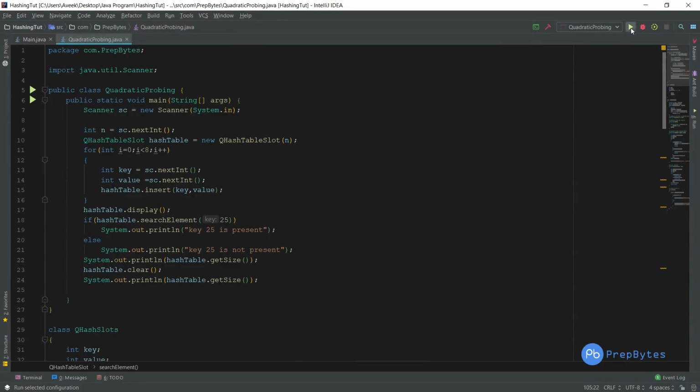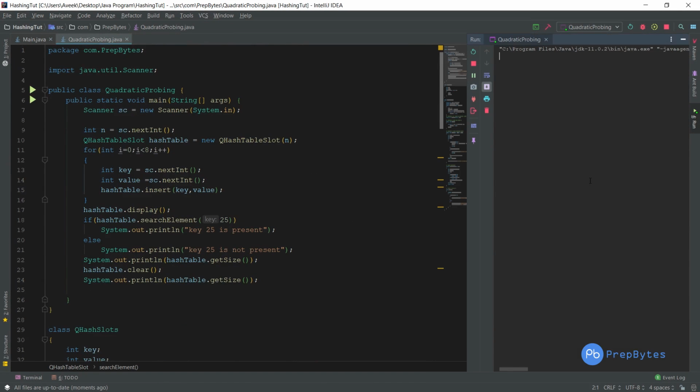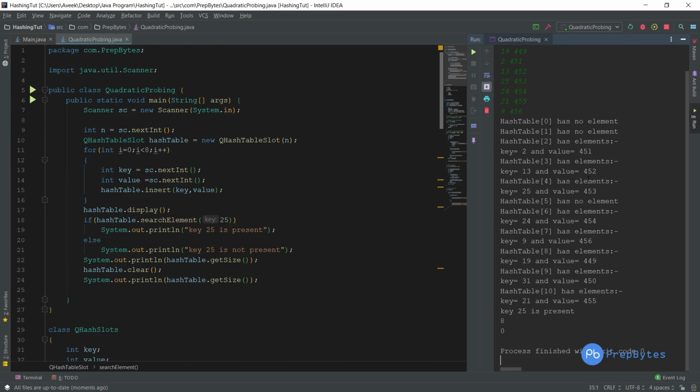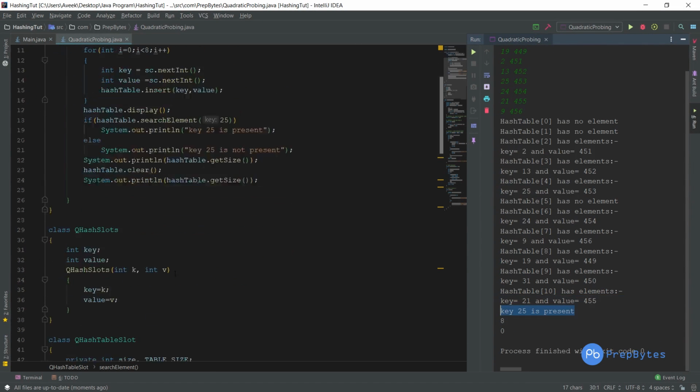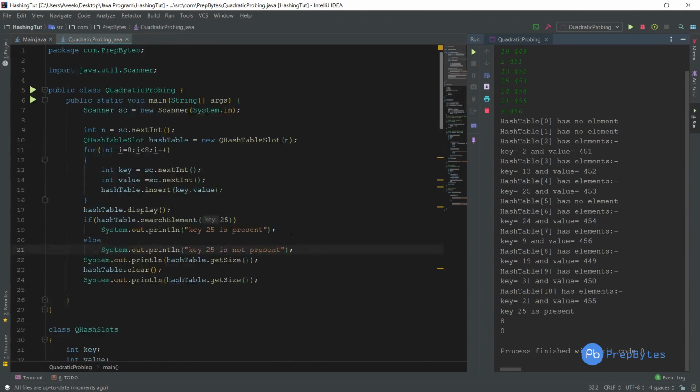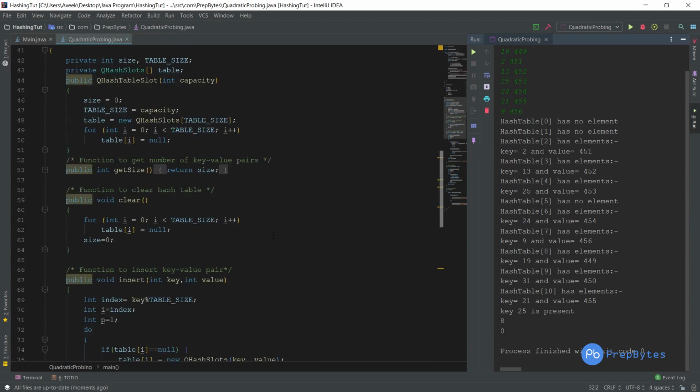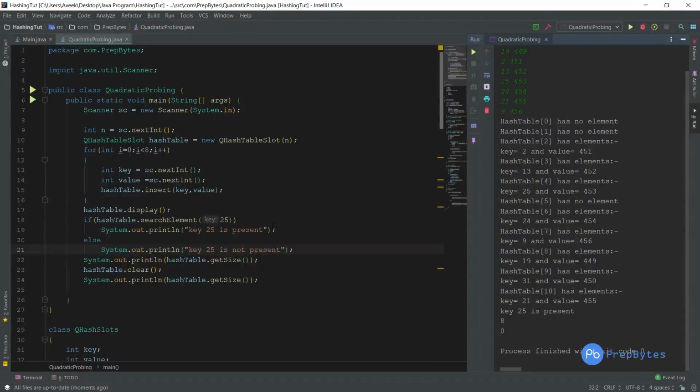So just run it, and for the test case, let's see its values. So there is a capacity of 11, and we are giving the inputs, and these are all the values. So is 25 present in the hash table? Let's see. Yes, 25 is present in the hash table. So it is saying 25 is present right here in the search element function. Then the size of the hash table, and when we clear it, the size becomes 0. So this is the implementation of quadratic probing. Nothing but a few changes from linear probing. Okay, thank you.